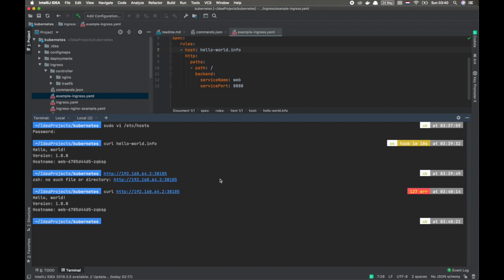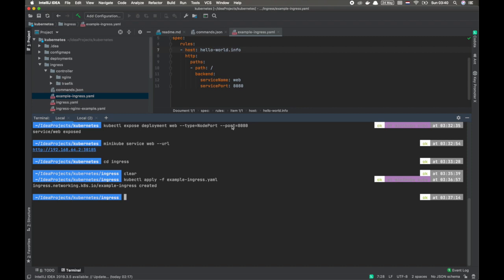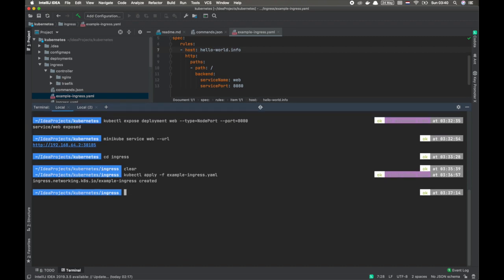Still it is working, because while creating the service, we were exposing it as a node port. The type we defined is node port. We want to change it to cluster IP so that the service can become an internal service and it is not accessible outside the Kubernetes cluster.